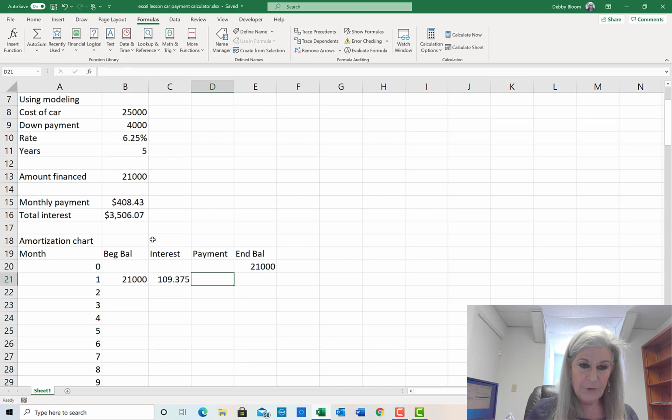So what I'm going to do is I'm going to put an if statement here. I'm going to tell Excel that as long as we owe more than the payment, and what we owe at this point is $21,000 plus $109.38 because we owe the beginning balance plus the interest. So I'm going to tell Excel that if we owe less than the sum of these two amounts, then the payment is going to be cell B15. Otherwise, it's just going to be the remaining amount.